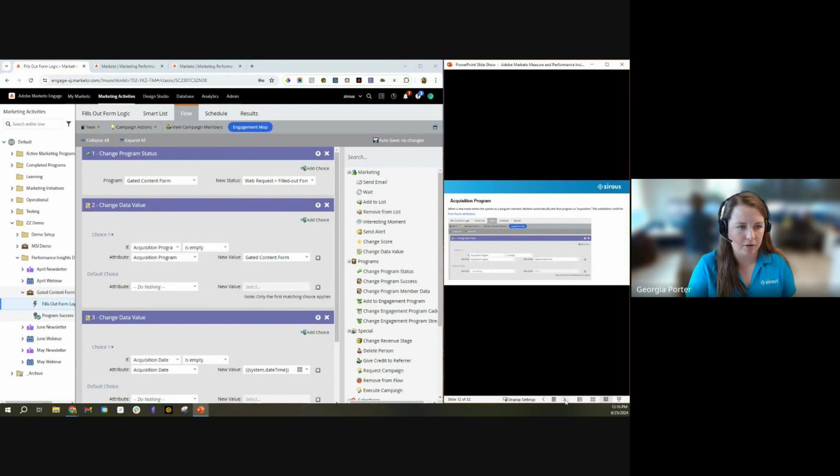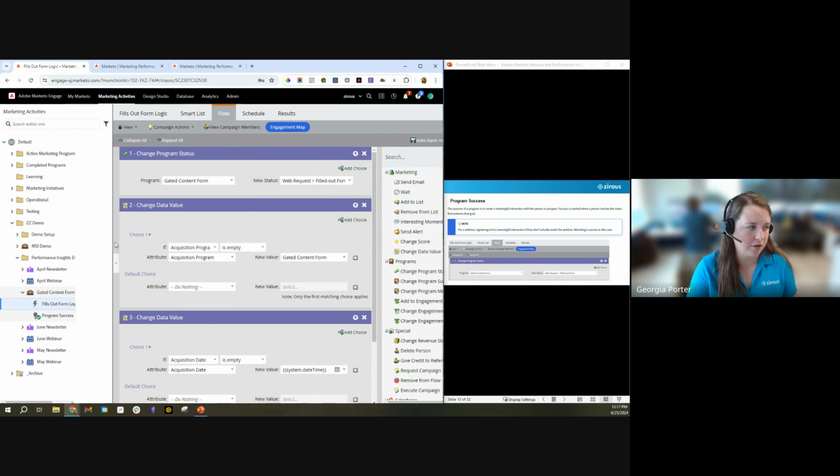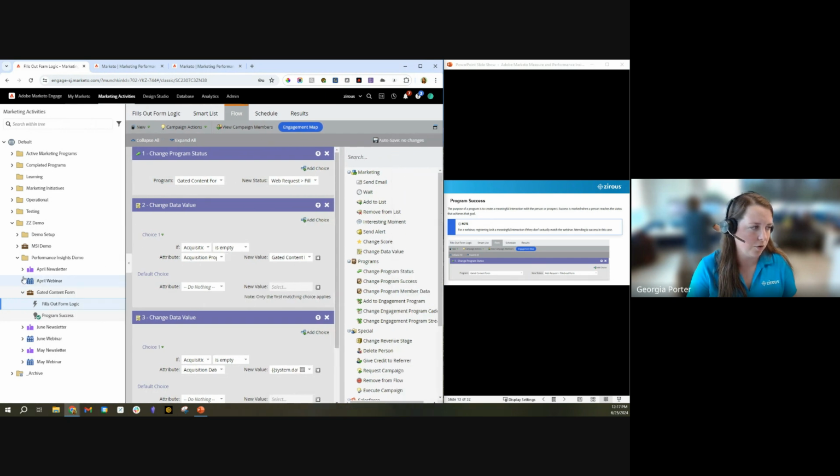And then after acquisition program, the next thing is program success. So when they fill out the gated content form, we're using that change program status flow step action here to say, for our gated content form program, set the status to filled out form. I'm also going to build a different scenario for you just so you can see this all the way through.